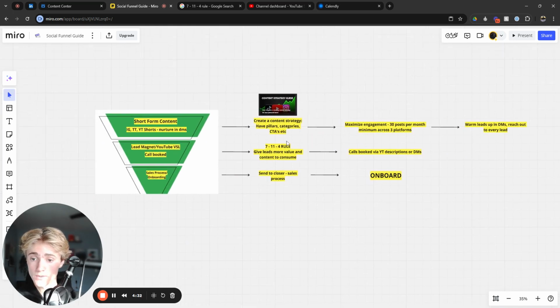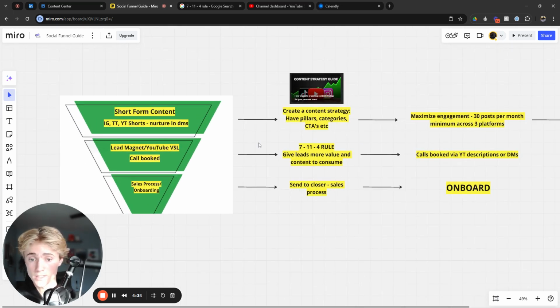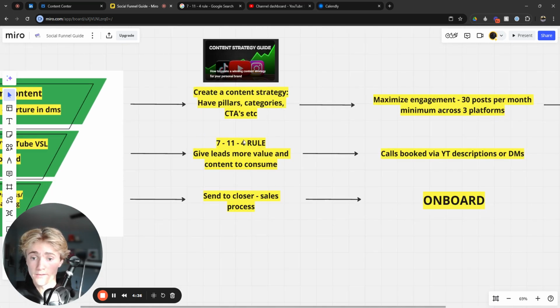And so the next thing here, though, digging into the lead magnet VSL side of your funnel, it is that 7-11 rule. You need to give leads more value and more content to consume, because you can't expect them right out of the gate to be okay with scheduling a call and wanting your solution and to have that pitch. They need to see more. They need to see that VSL. They need to have the value of a lead magnet, free guides, stuff like that.